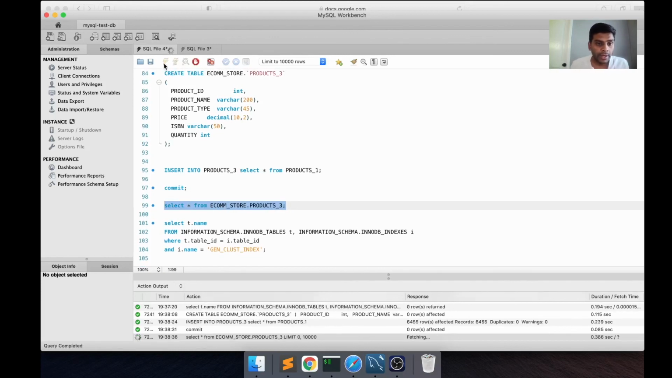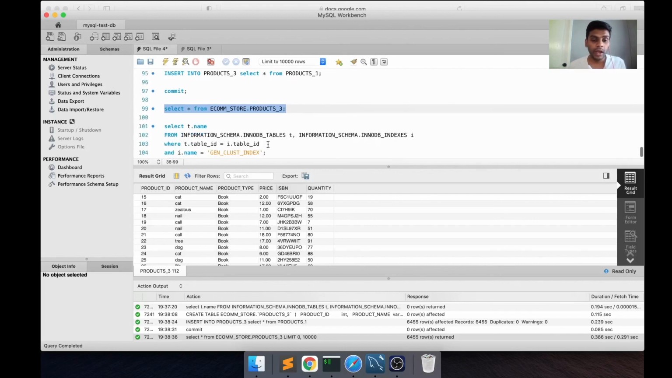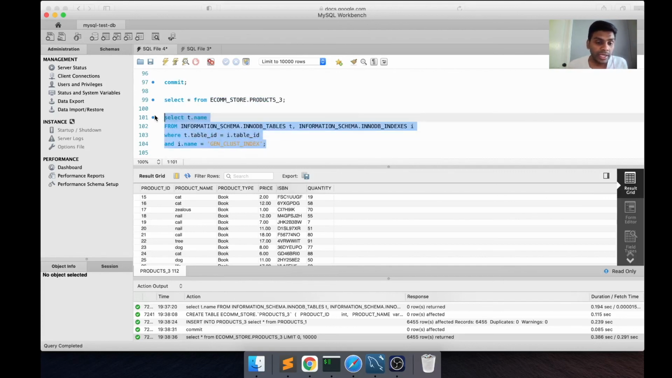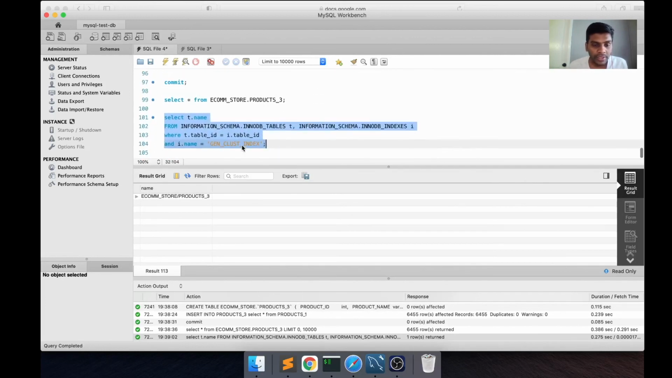And when the data comes up, you can see that there is still some ordering happening, and we don't have any of these options, a primary key or a not-nullable unique key available. Then how is MySQL able to sort data? What is it using? So it actually uses a hidden key, right? A hidden primary key. So if you run the same query again, you can see that this index has been created on the products 3 table, which is maintained internally by MySQL just for the purpose of clustering this table.